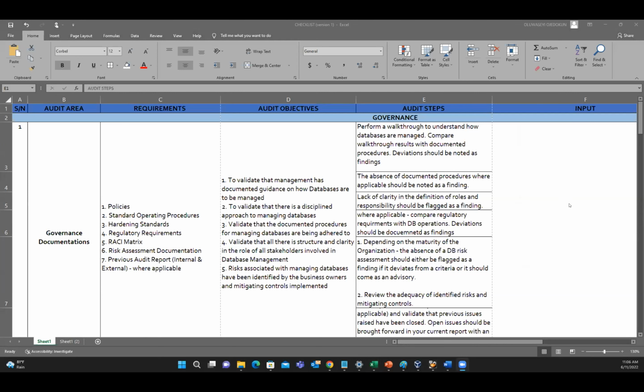These things we're talking about come before you even start with your scripting. The governance documentations act as guardrails for your engagement. Even before you start the audit, there are certain things you're going to request: policies, operating procedures, hardening standards, regulatory requirements, your RACI matrix, risk assessment documentation. And if a previous report has been done, you also want to look at that report.